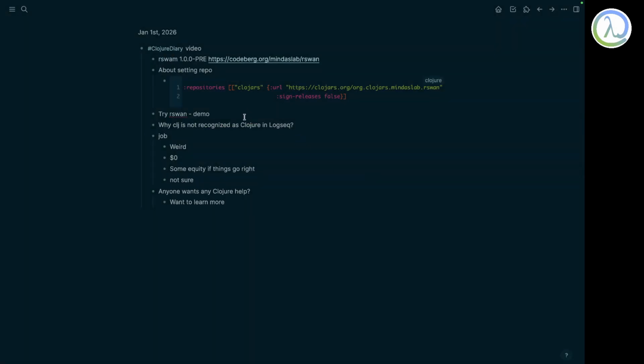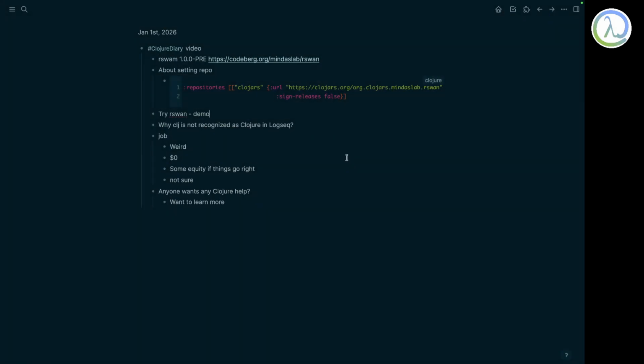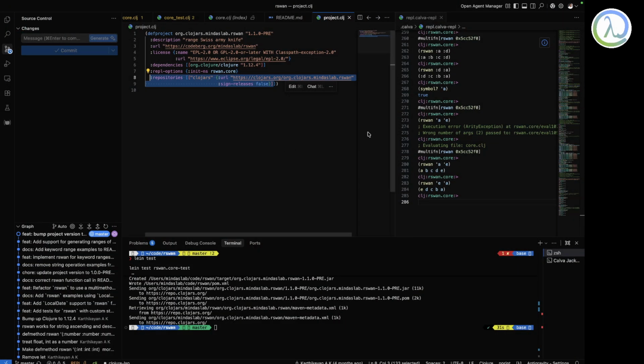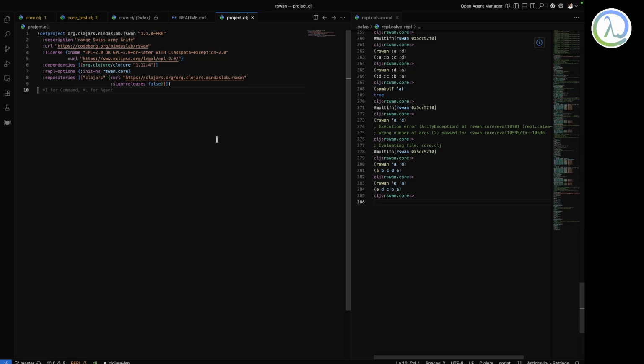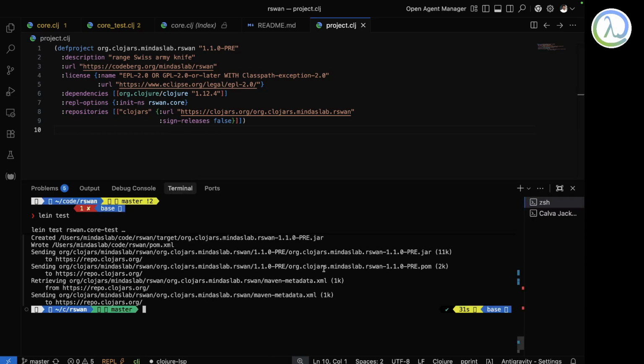Okay, I just experienced this in this project called rswan. I'm calling it the range Swiss Army knife. Let me make it bigger. So what happened was I moved from Java, OpenJDK 17, to OpenJDK 21. I think it's 21, right?